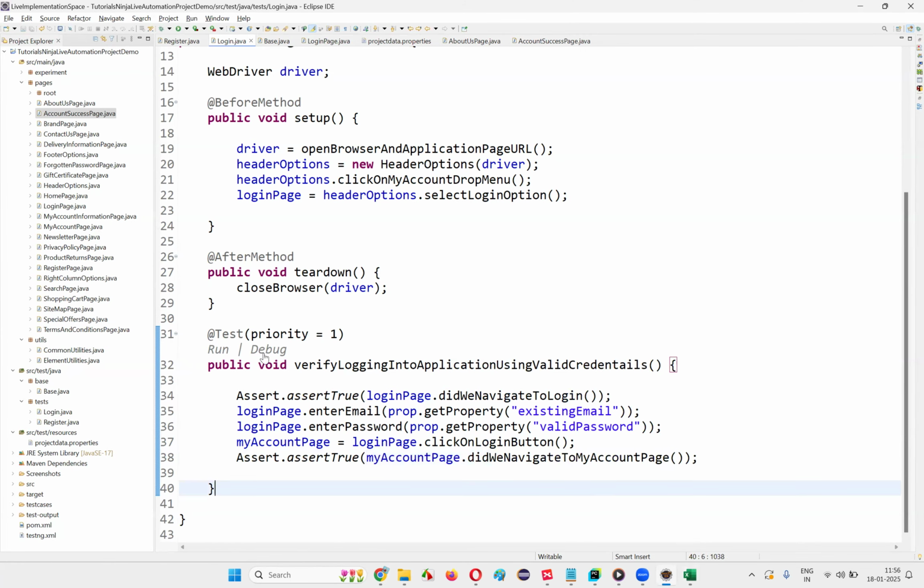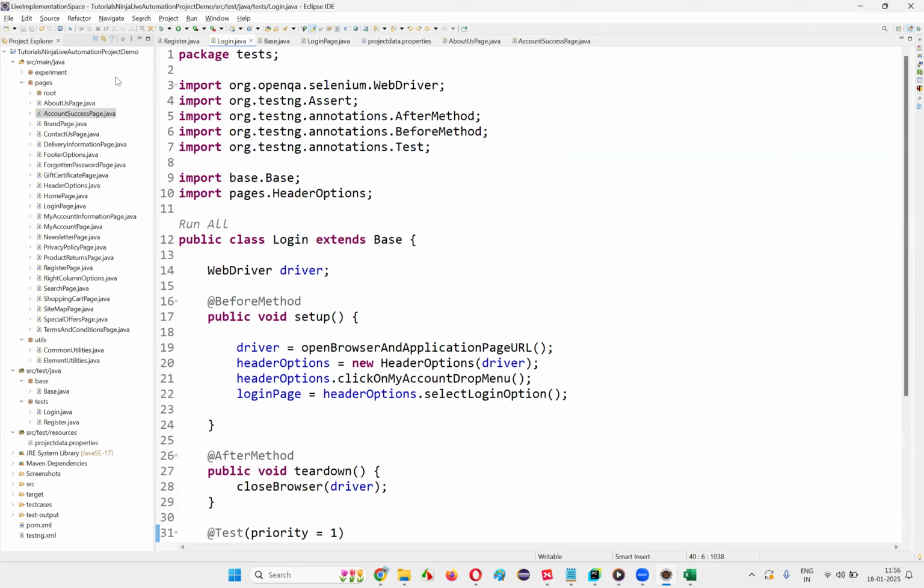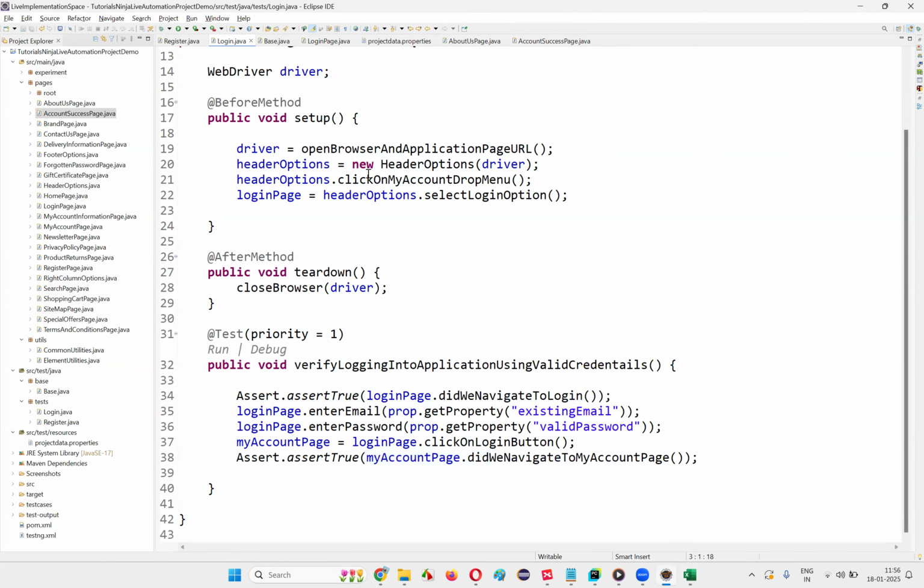So now let's run this particular test to see whether it is working fine or not. We did some changes to the framework and all. After that also, we'll see whether the first test is working or not. Run the test here and see what is happening.